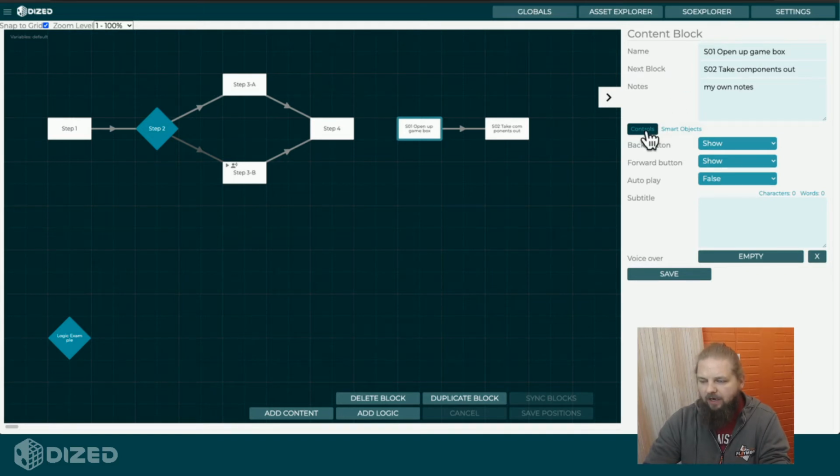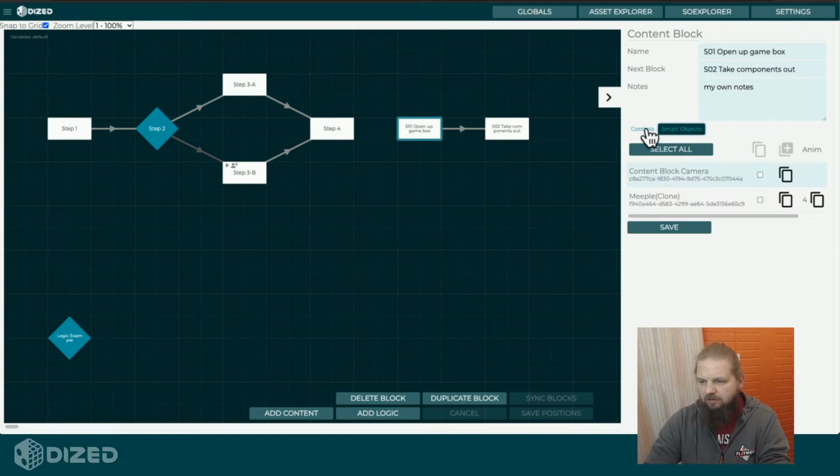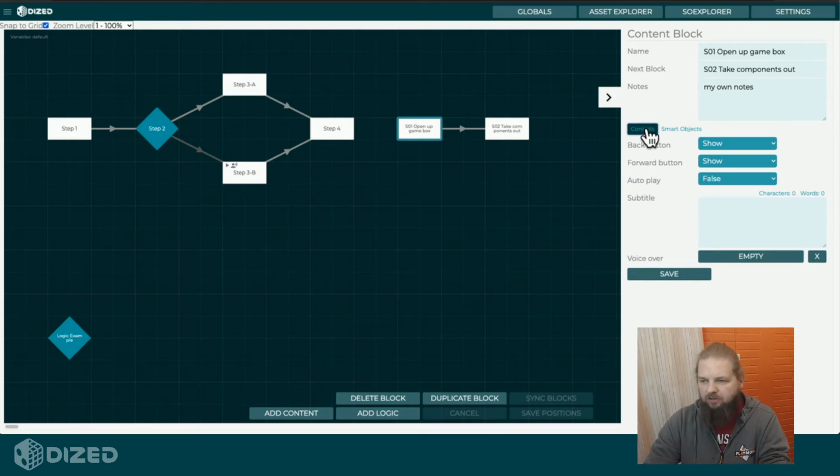Here's a tab that allows you to switch between controls and smart objects. We're looking at controls first. Back button is the menu that allows you to disable or hide the back button. The difference is that disable still shows it, but you can't tap it. Hide hides it all the way.